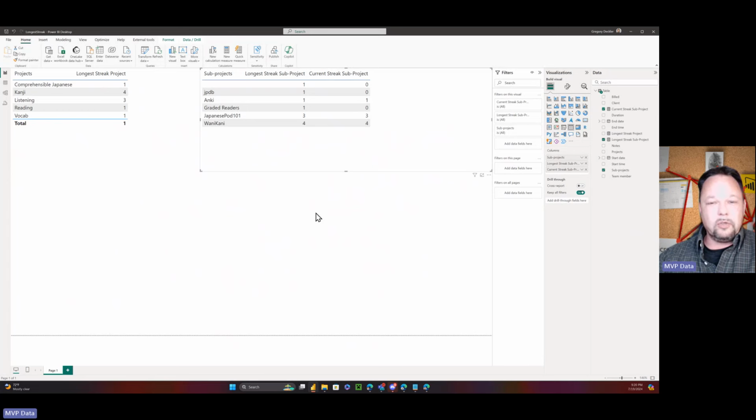I will get this out into the quick measure gallery. I got to find an image for it. That's always the toughest part about getting things out into the quick measure gallery.